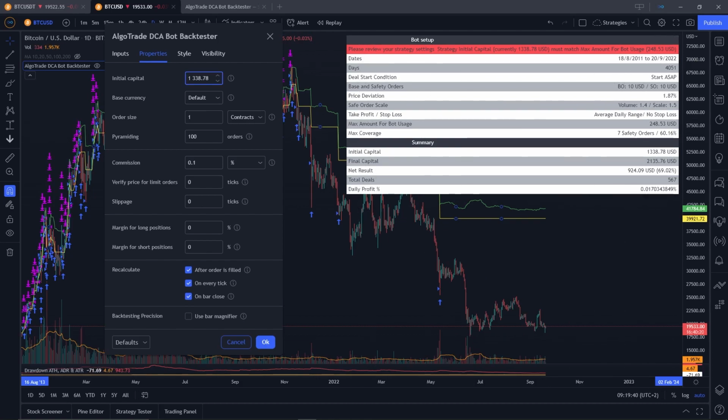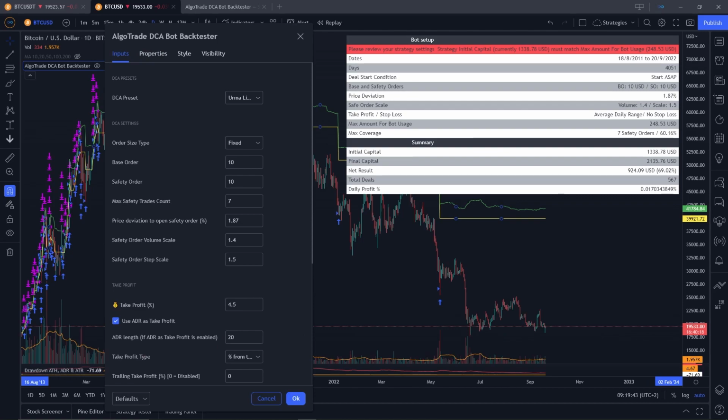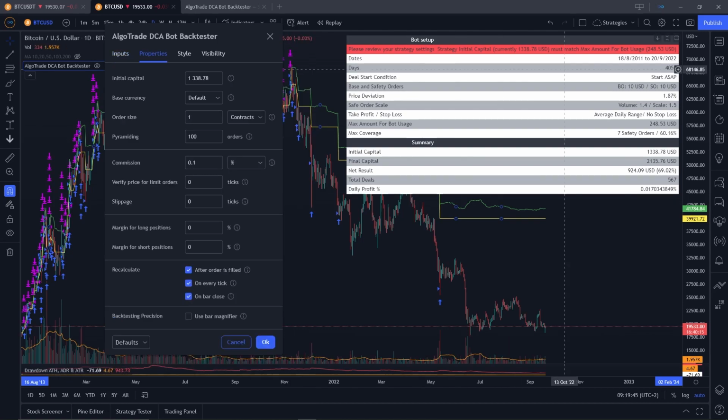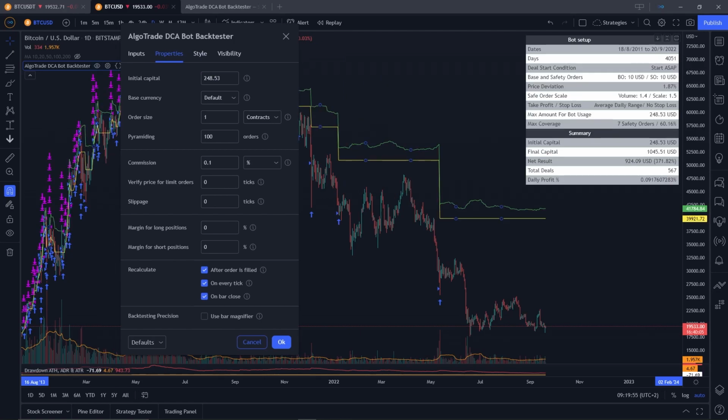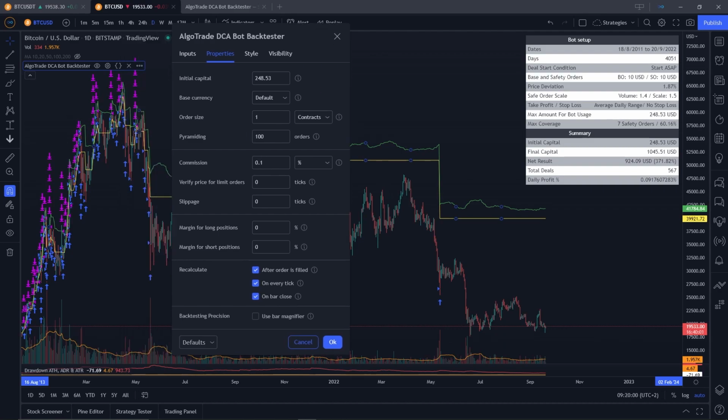In this case, when I switch to the Urmalite V3, it tells me the bot needs $248.53. So on the properties and initial capital, you can just change this. And if we save, you can see it's loading up here. Sometimes it can take a while depending on how many days you're backtesting.